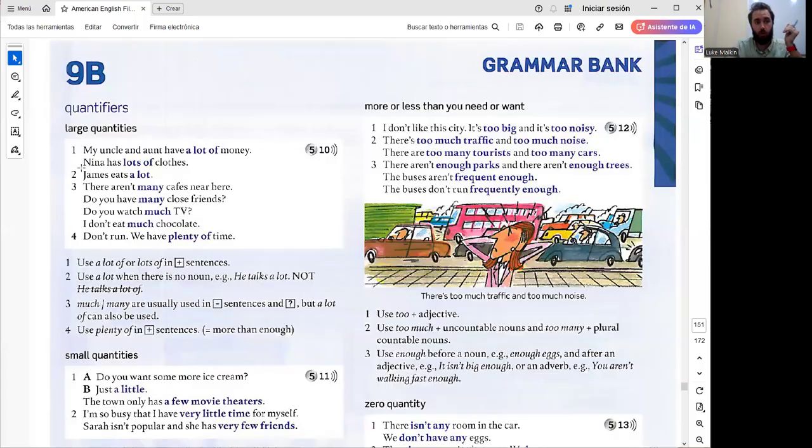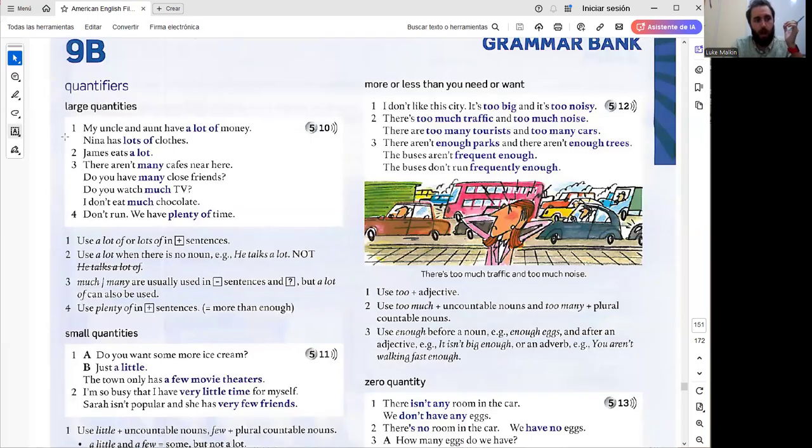Adults for Unit 9B, quantifiers. There are a lot of words in English to describe quantities. Big quantities, small quantities, very small quantities, and it depends what we are counting for what words we can use to describe these quantities. So, let's start with large quantities, big quantities.